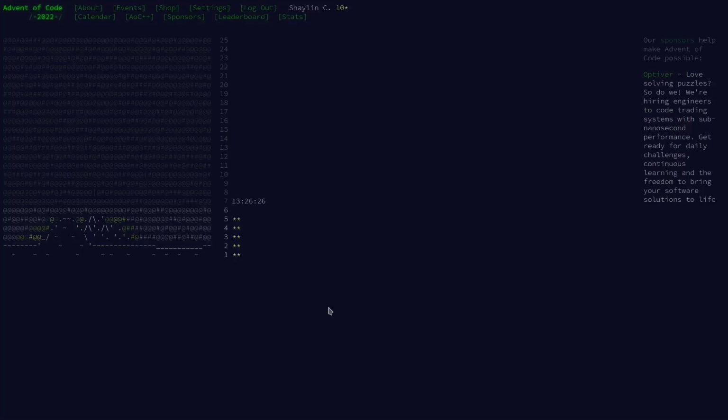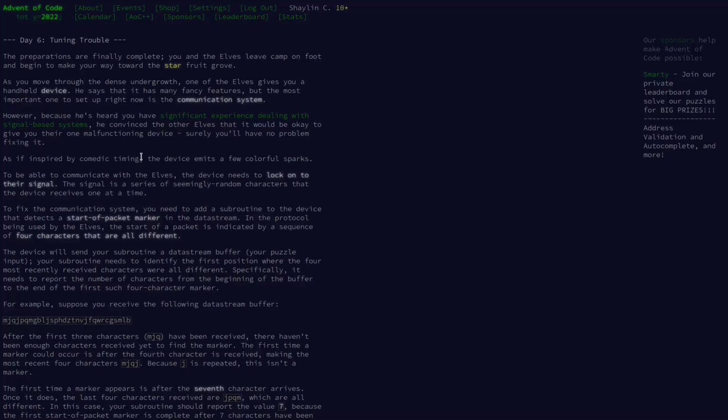Good morning, everybody. It is day 6 of the Advent of Code. Today we have Tuning Trouble. Preparations are finally complete and we are leaving camp to begin making our way towards the Starfruit Grove.